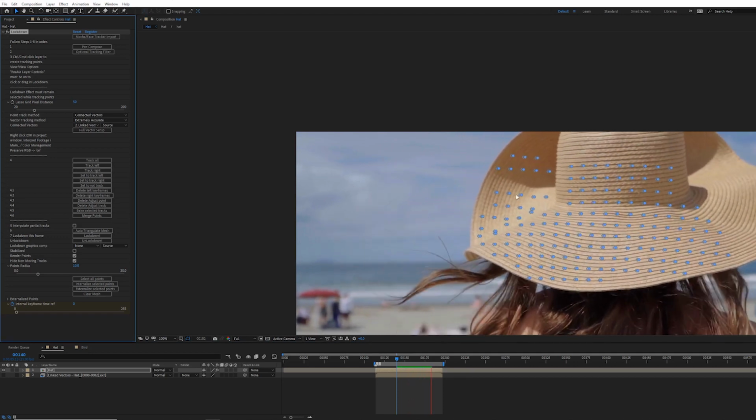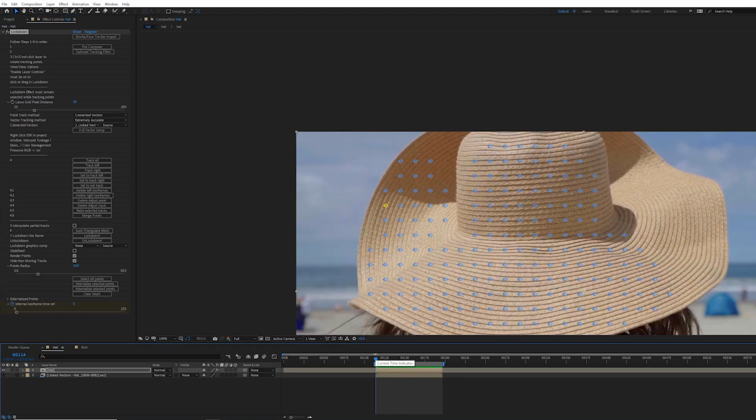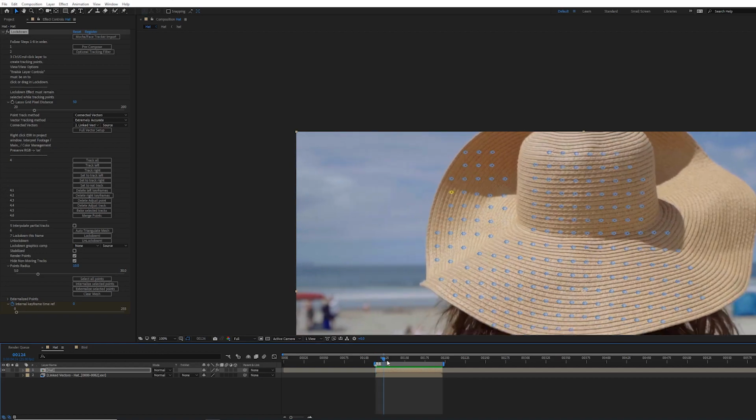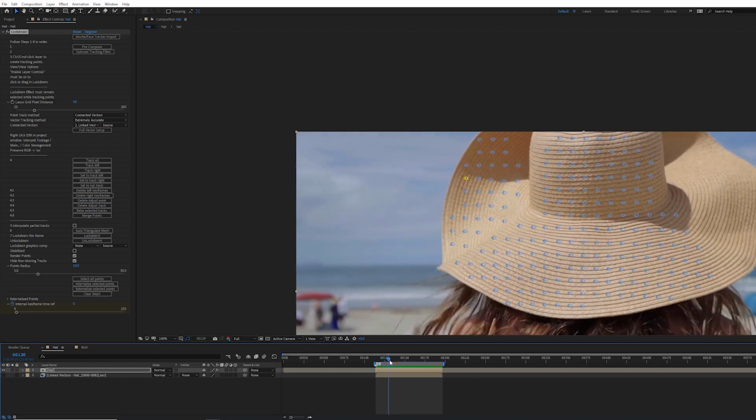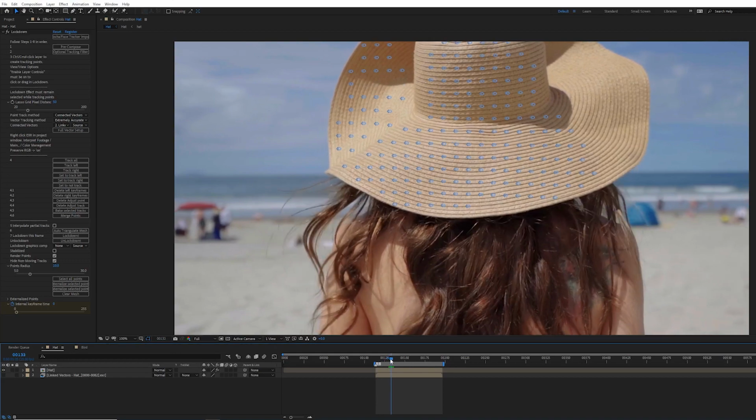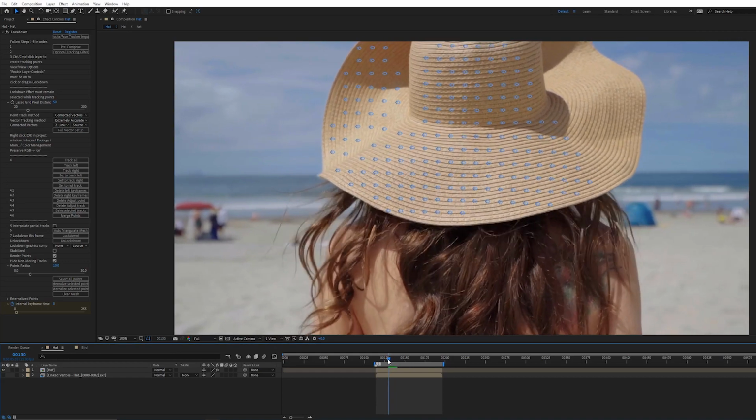Just double checking that the rest of these are pretty accurate. And a rule of thumb to lock down is you should never have points that are tracking incorrectly. It's better that they just don't have keyframes over the time where they aren't tracking. So it's better that they just disappear here. So the question is, what happens to these points that just disappear?